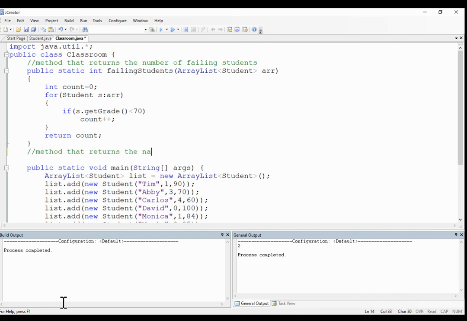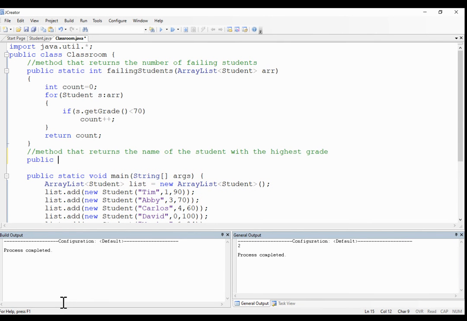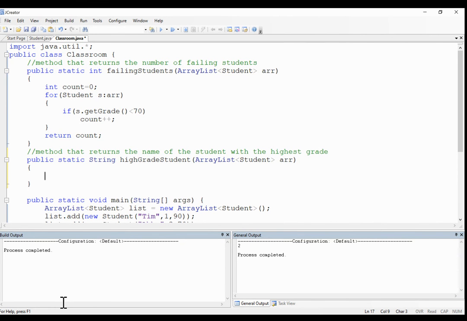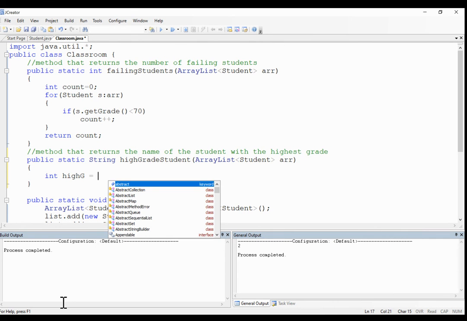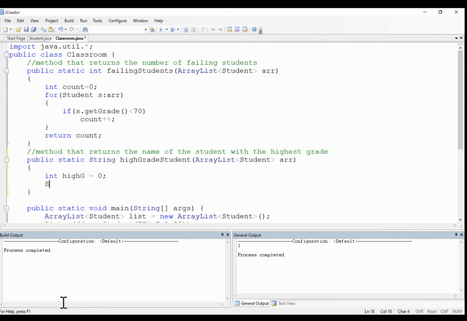Okay, next method, let's say one that returns the name of the student with the highest grade. So I'm going to put public static String, so that's the name, and I'm going to call it highGradeStudent. Let's accept an array list of students. So here I need 2 variables, one to keep track of the highest grade, highG. I'm going to put 0, since you can't get a negative grade.